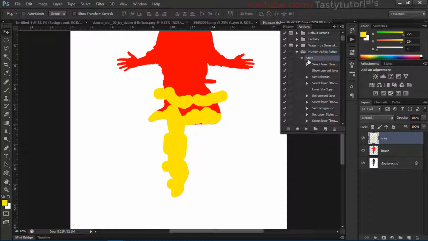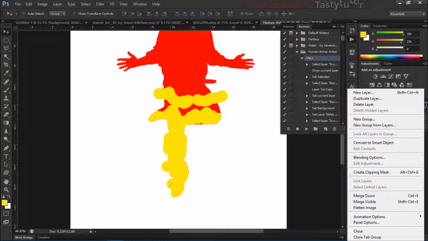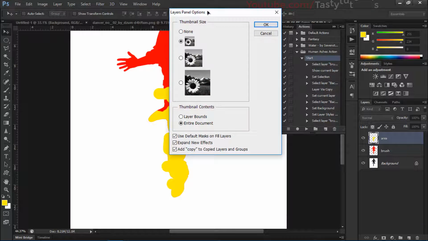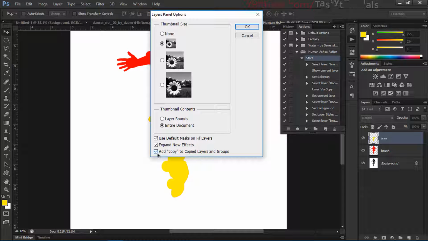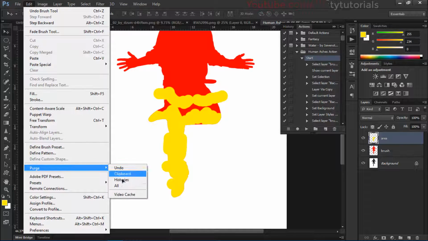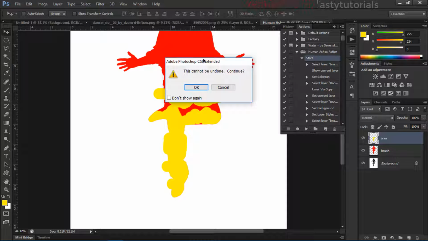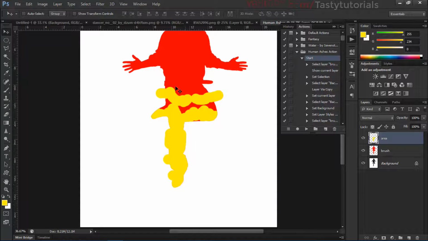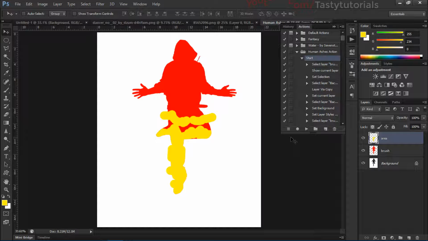Open this up, there is a start menu, select this. Before you run our actions, go to this top level icon and click on panel options. From the panel options, make sure that add copy to copied layers and groups is checked. Now we will click on OK. Right after that, we'll go to edit, purge and all. What it will do is it will simply remove your Photoshop history and your action file will work faster. Click on OK, zoom it out, and now it's time to play the action. So we'll play this diamond button, and we will wait for the process to complete its work.